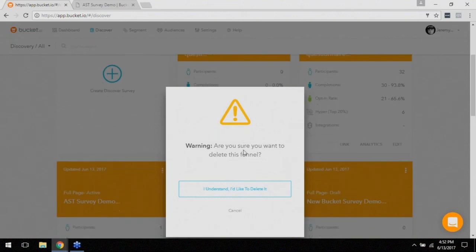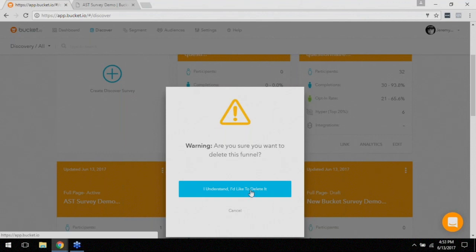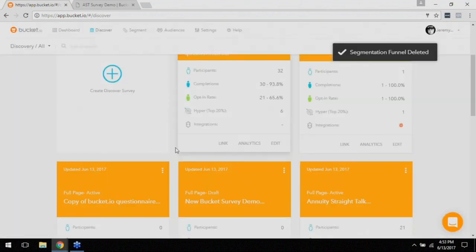And then if you just want to delete, anytime you delete anything, you're going to get the full warning sirens: are you sure you want to do this? And then you say, I understand, I'd like to delete it.